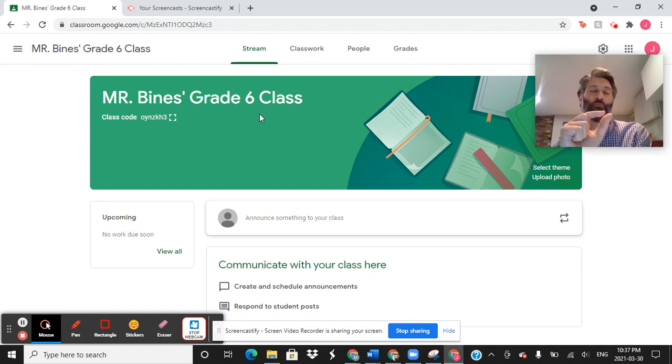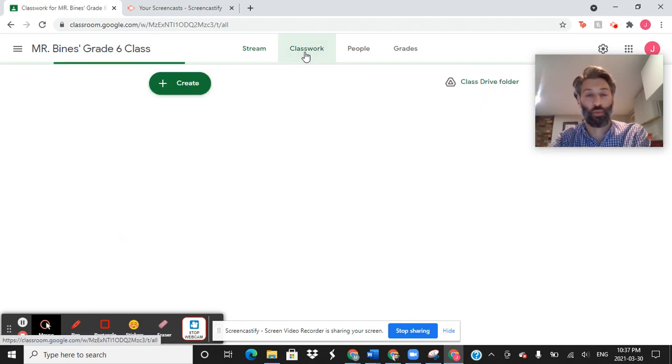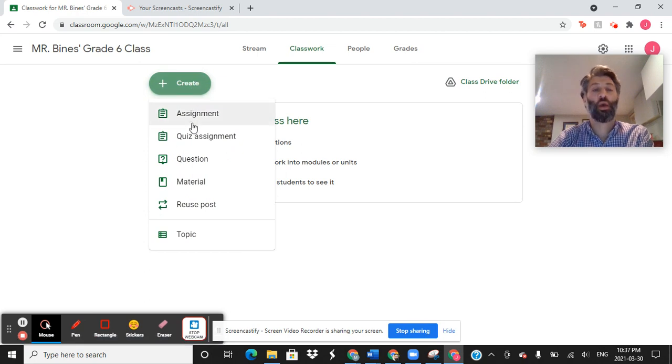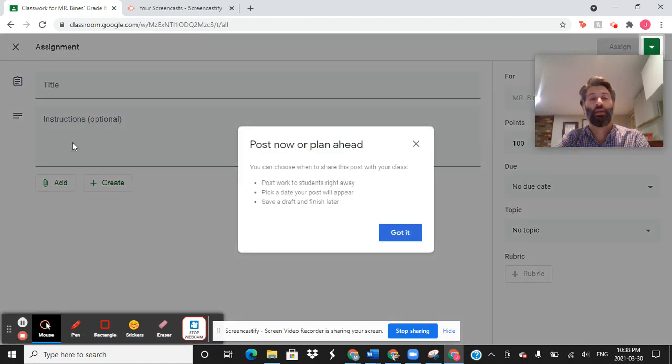If you would like to get a little bit more specific, you can go over here to classwork, and you can create assignments here. When you create, are you creating an assignment? Are you creating a quiz assignment, a question, material? Once you've had a lot of assignments there, oftentimes you want to reuse a post because the same information you'll use before, but maybe attaching a different thing. So you can always repost or reuse post here. The one that you'll be using quite often is going to be assignment. You can click on assignment, and here are all the differences.